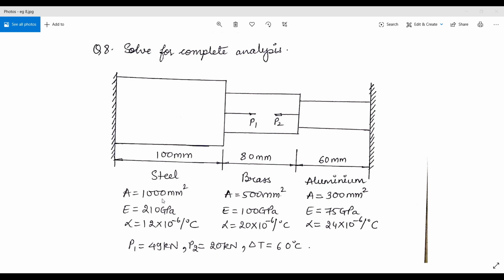Now since the area is given as 1000 mm square, rather than calculating the diameter, I will assume the cross section as a rectangle. Since it is 1000 mm square for the first one, I can take it as 50 by 20. For the second one, the area is 500 mm square. I will assume it as 50 by 10. And for the third one, the area is 300 mm square. So I can assume it as 30 by 10.